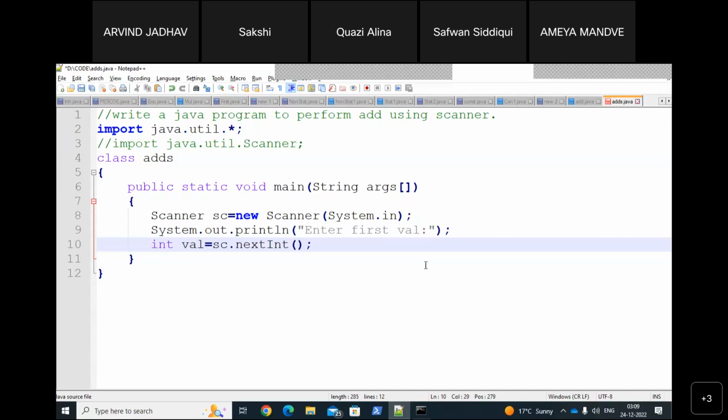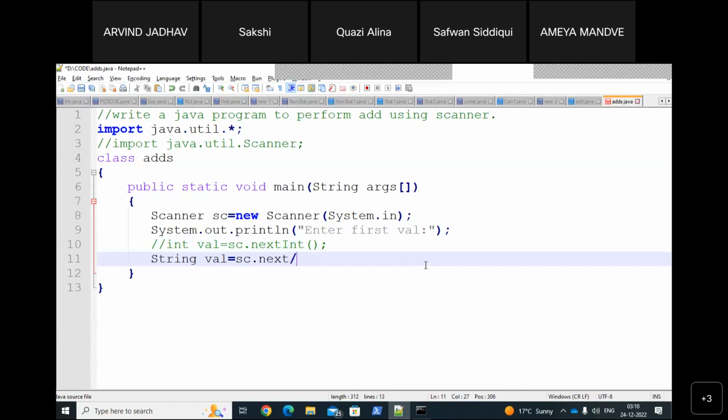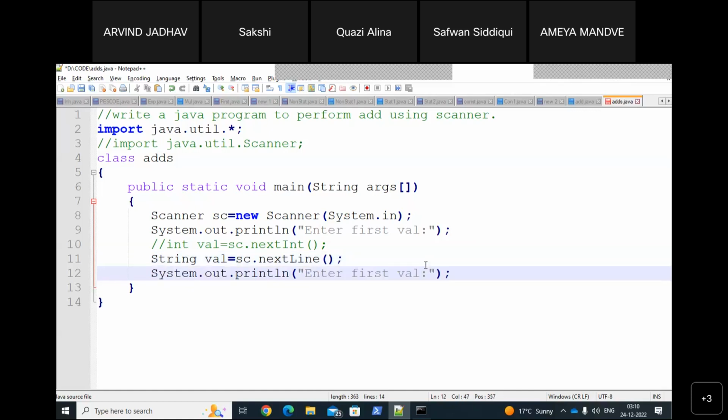If I do this in the same step, I can just write, I'll show you: String val is equal to sc dot next, and it must be a small letter. Both methods are the same, but if I accept a String, we need to convert it. So now this will be stored. Similarly, we will tell the user to enter the second value, and I will specify the second variable. After that we'll store it in a similar way: String q is equal to sc dot next. The second value will be stored.